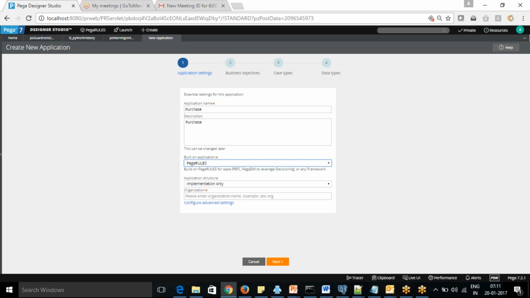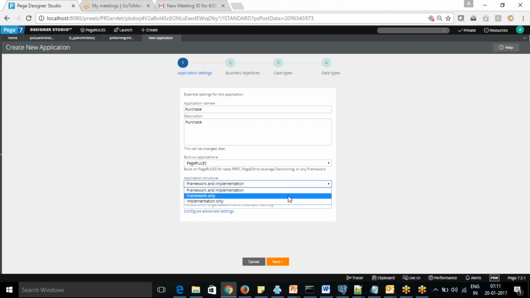So normally, we want to start with Pega rules, okay? And I talked about the framework, right? So if in your organization you have multiple divisions, multiple regions, and you want to go with that, you can go with framework and implementation, okay? And if you just want to start with the framework and later you want to extend it to implementation, then you go for framework only. And if you just want to create the implementation only, you have another option, so then you can go for implementation only. Okay, so let's see, we are going with framework and implementation.